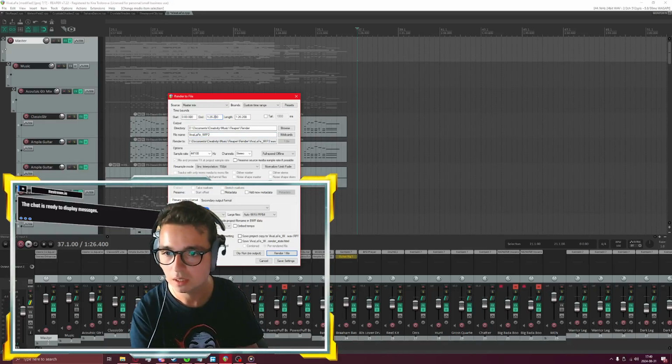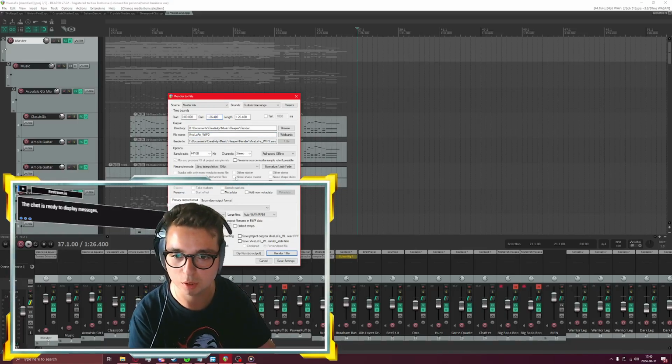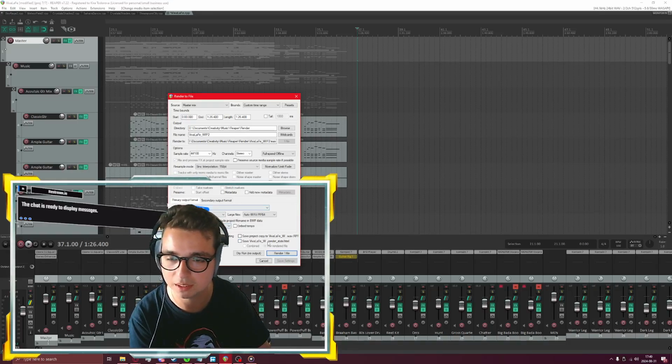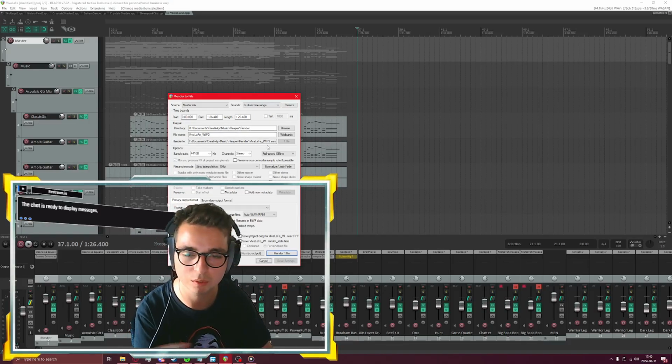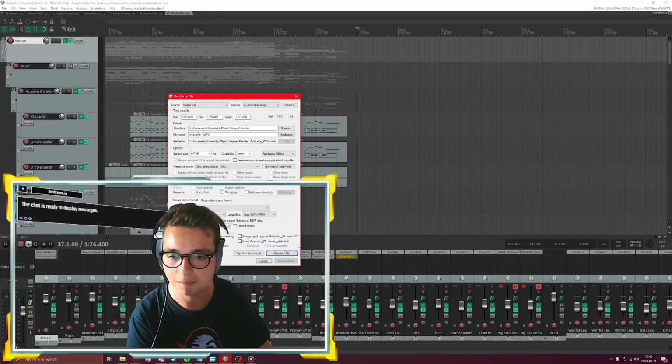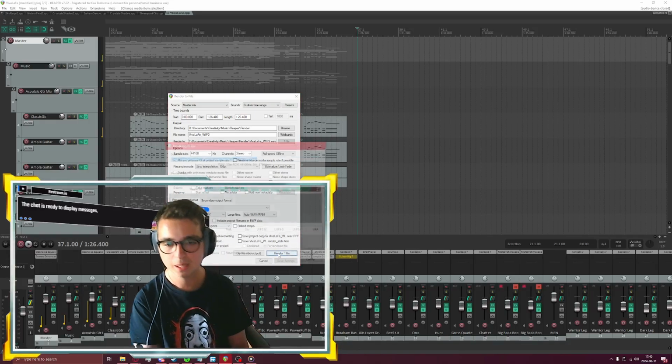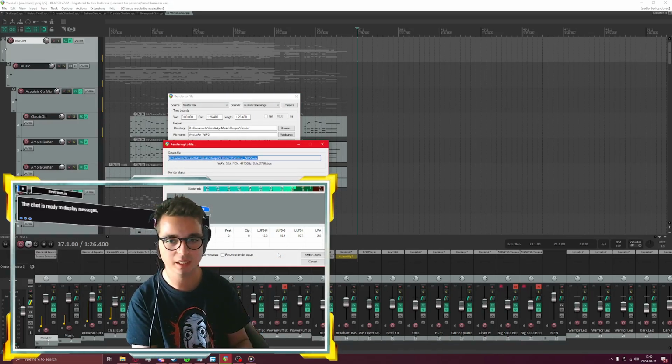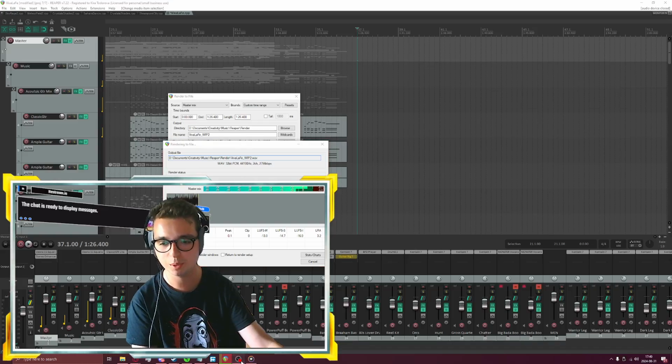26,400. Because this is not a loop, you uncheck the second pass render, you save settings, and you keep the rest the same. You check that the length and the end match, so it doesn't add or remove anything, and then render one file. And that's how you basically render music in Reaper.